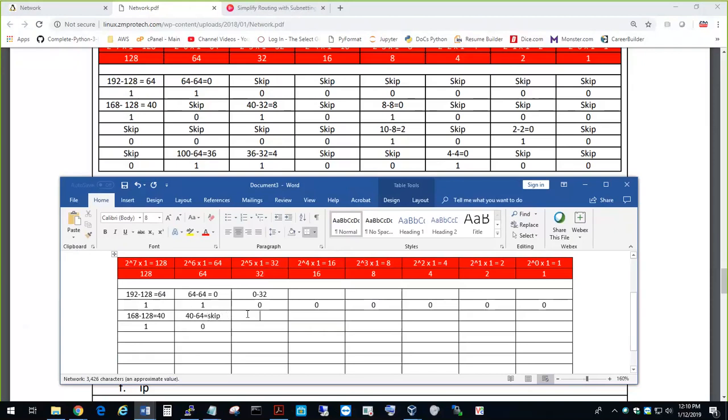Now we're going to carry over 40 again over here. 40 minus 32 makes sense, right? What is left? 8 is left. Since we use this field, we're going to put 1 in here, okay? We didn't use this field, we put 0 in here. So how much is left?